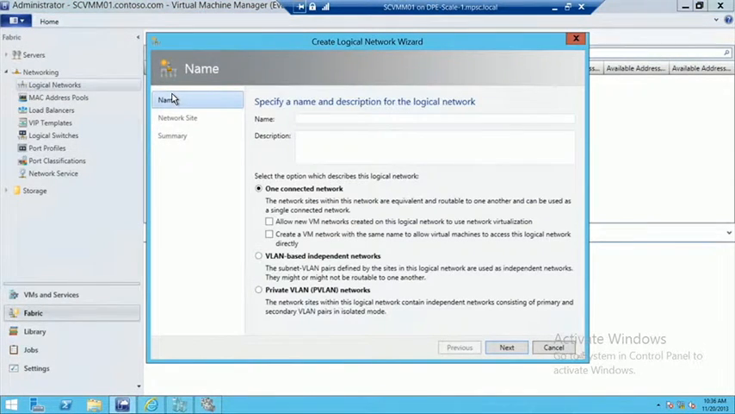So here we go, and we're going to create a new logical network. We'll call this our Contoso network for Corp. We have a few different ways that we want to implement this. Create it with VLANs, private VLANs, or just a standard network. And we want to enable this checkbox here, which says allow new virtual machines to be created on this network to use network virtualization.